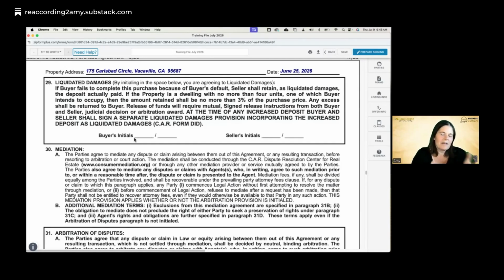So if our deposit's 1% of the purchase price, buyers are in breach of contract, they cancel, sellers get to retain the full deposit. If our deposit is 5%, this limits it to, hey, it doesn't matter what the deposit was, seller only gets to retain 3% of that 5% deposit. This is optional. Buyers can choose or not choose to agree to this, and sellers can choose whether they want to agree to this or not.